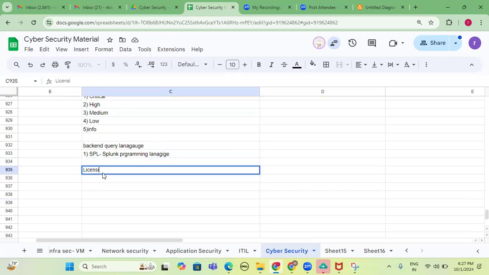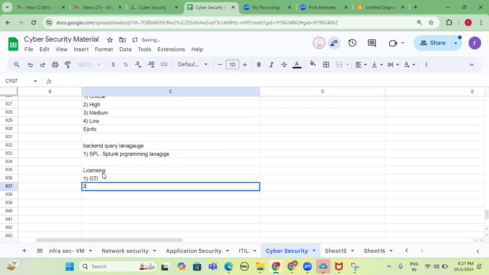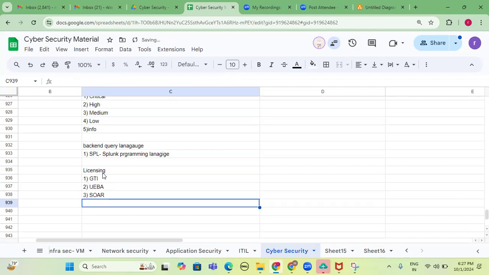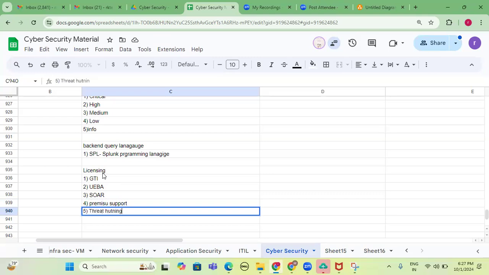Now, additionally, licensing options we can use. We can additionally use GTA, Global Threat Intelligence. We can use UBA, SOAR, yes, you are right. Next, premium support. Next one, threat hunting. So that is about licensing options.